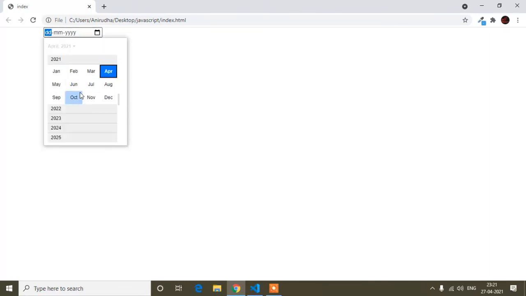So refresh, and now it's 2021. So you can select the min date up to 18 years back. You can see here I can select only 2003, because 2003 plus 18 is 2021. So I can select up to the year 2003, you can see.